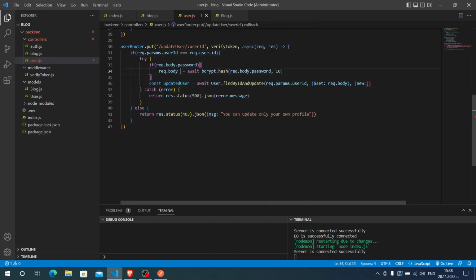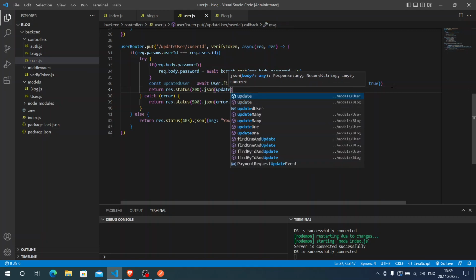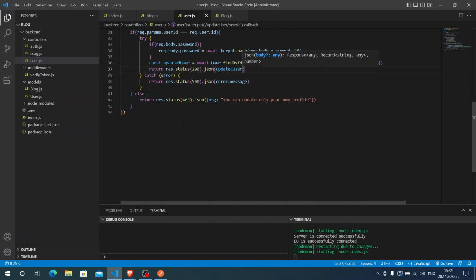So request.body.password, of course. Here new is equal to true, and here we just return it. Just return the user, I mean, and this is it.